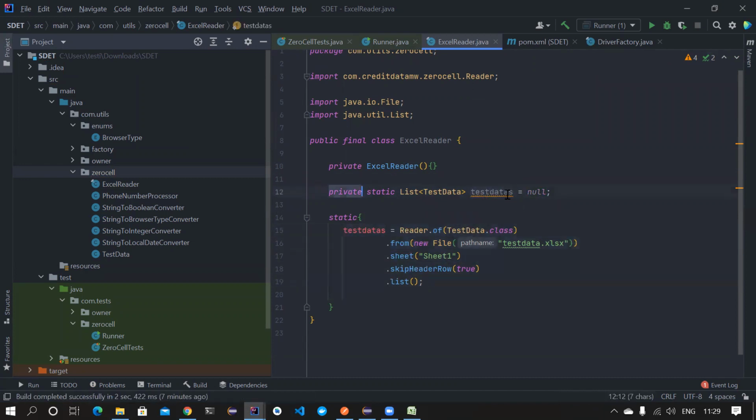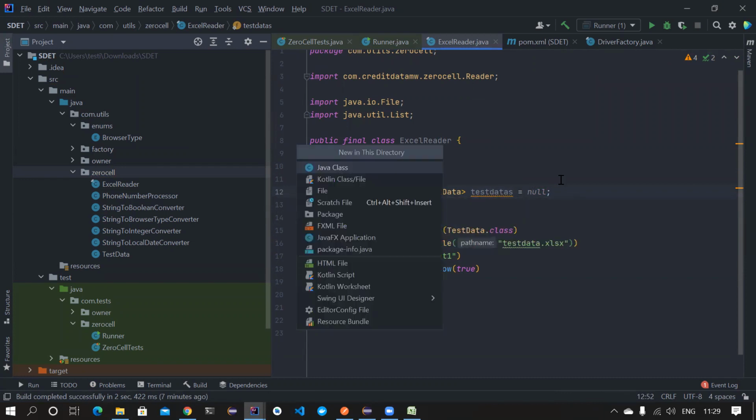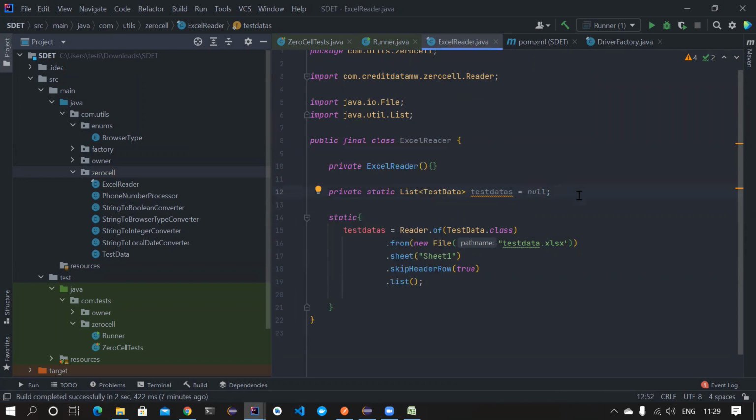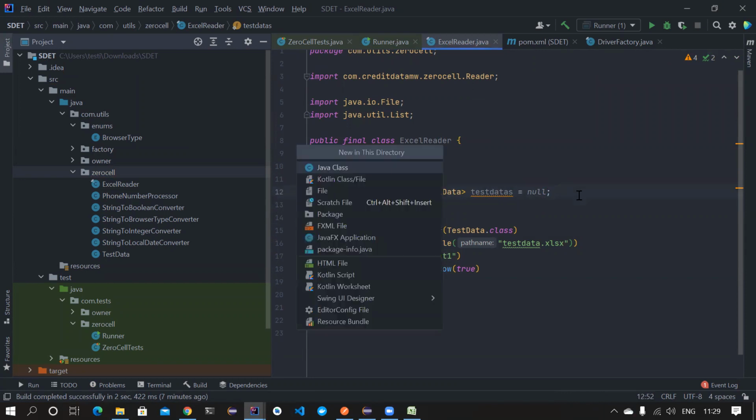Now this is a private field, but I want to access it in my data provider. So I can expose a getter method for this. Use Alt and Insert, Alt and Insert, and you can generate it.